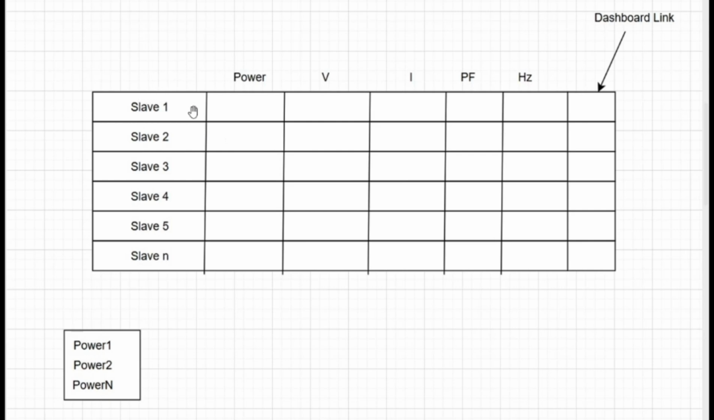So slave 1 will take the data from all the devices, or we can say variables. These are all the variables which we are going to use in our project. So that's it, and let's move on to the dashboard, how it looks, and we will see that.